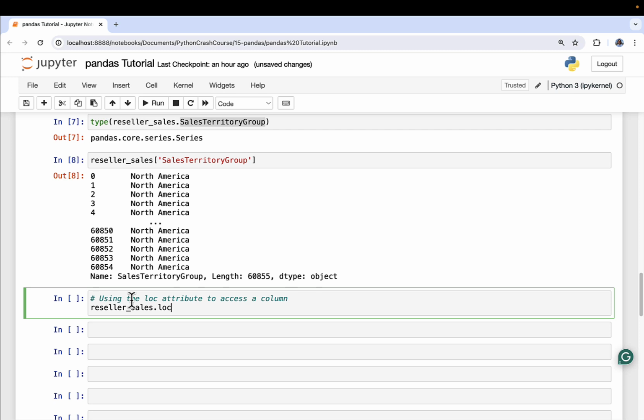Loc is an attribute, and we use the square brackets once again for indexing or slicing and dicing our data frames. We need to think about this idea of a comma. Anything before the comma refers to the rows, and everything after the comma refers to the columns. For example, I could say, give me rows 0 through 5, and that will give me the first 5 rows because in Python you don't include the end index. So it's 0 all the way up to, but not including, 5.